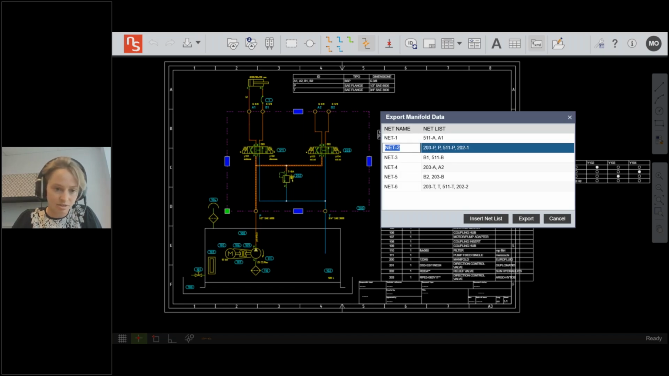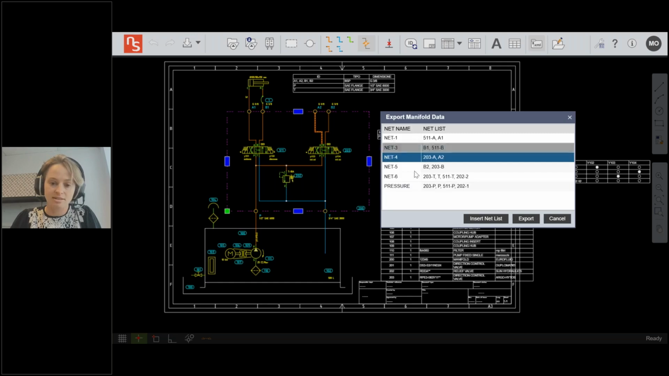And say as I go through this, I want to relabel the nets. I want to say this is actually pressure. I can do that with any of the nets. It just organizes them via alphabetical order here.